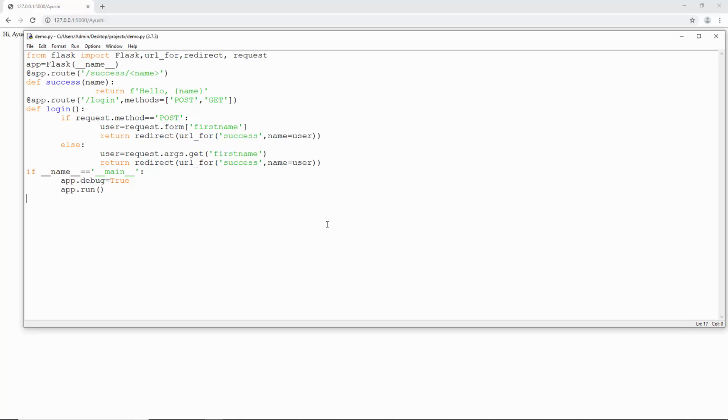Let's take one last example. Here we use the post method on a form. We have functions login and success. Login takes the first name. It has a form for that. A successful login takes us to the success page and prints out a success message.